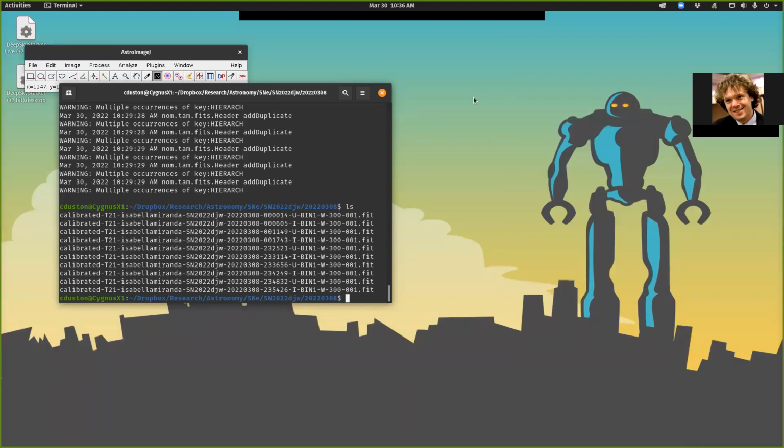Hello everyone, Professor Dustin here, and in this short video I'm going to show you how to align and stack images in AstroImageJ if you do not have a WCS.